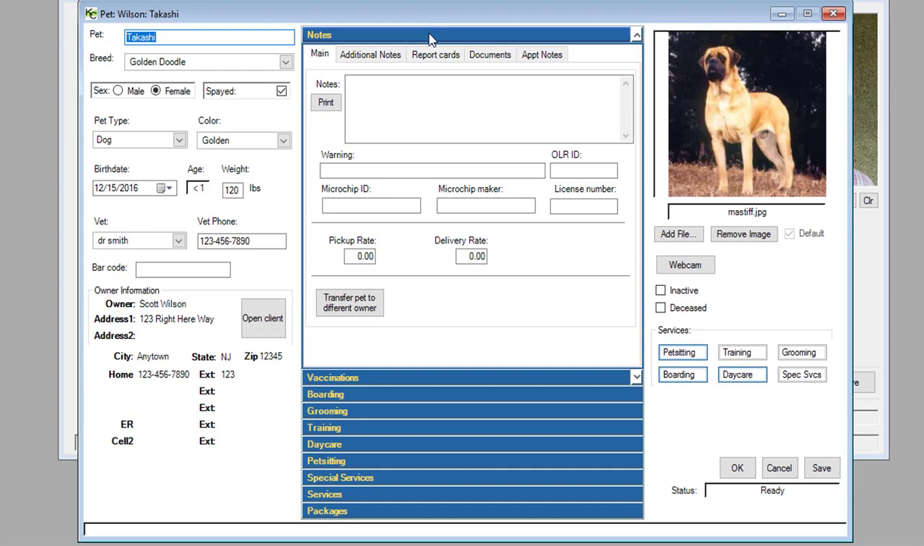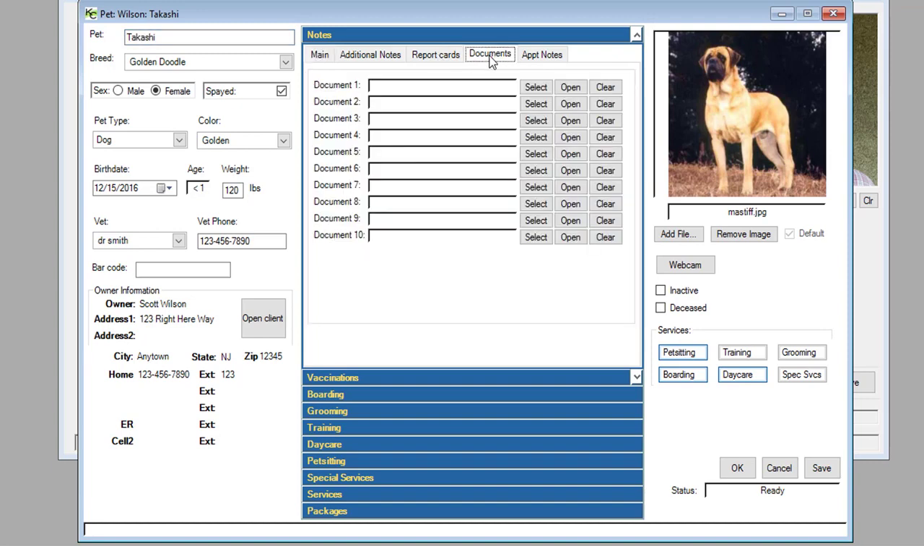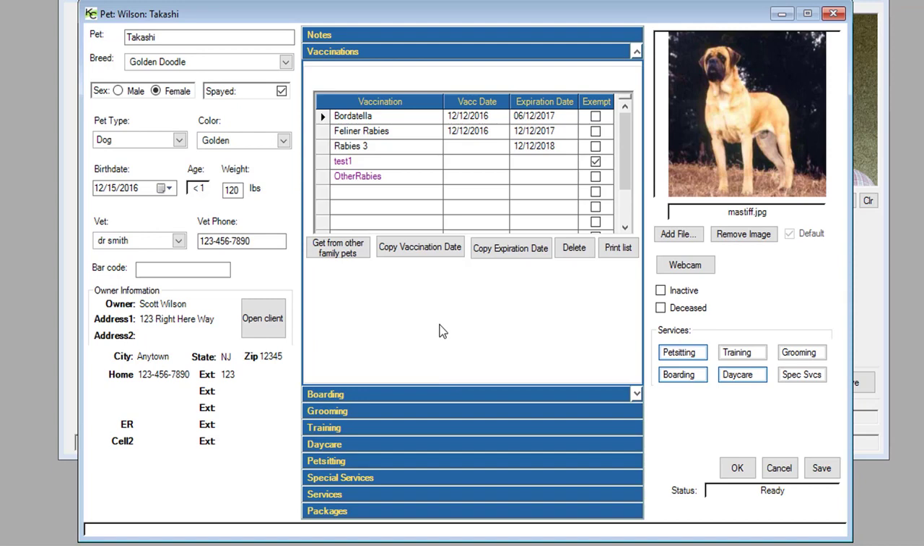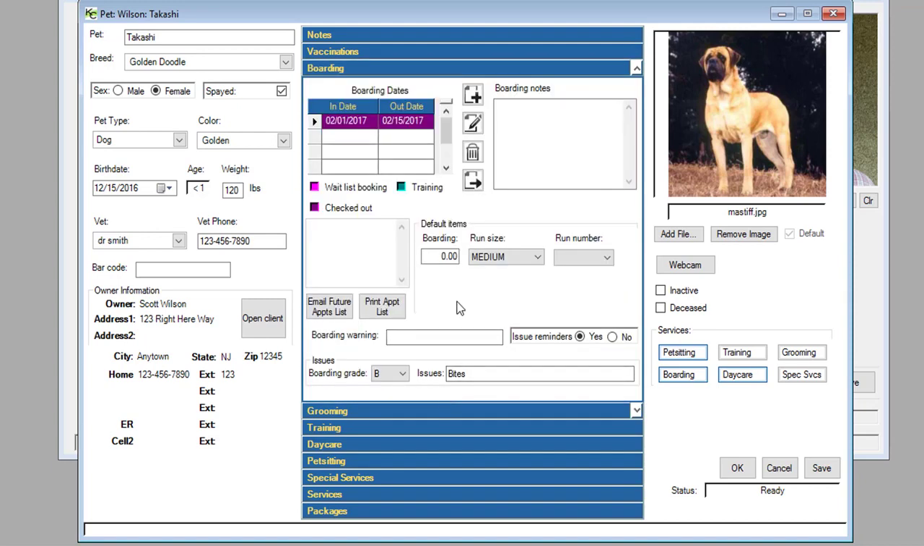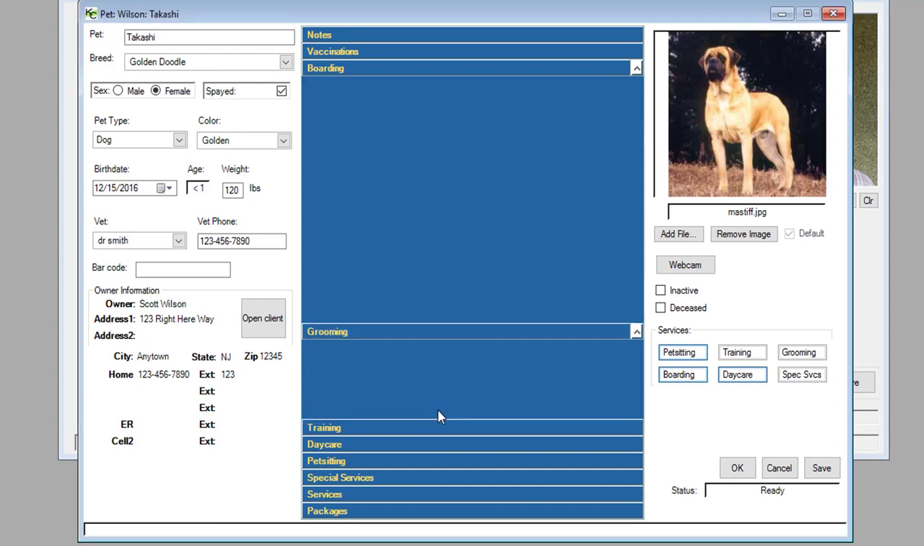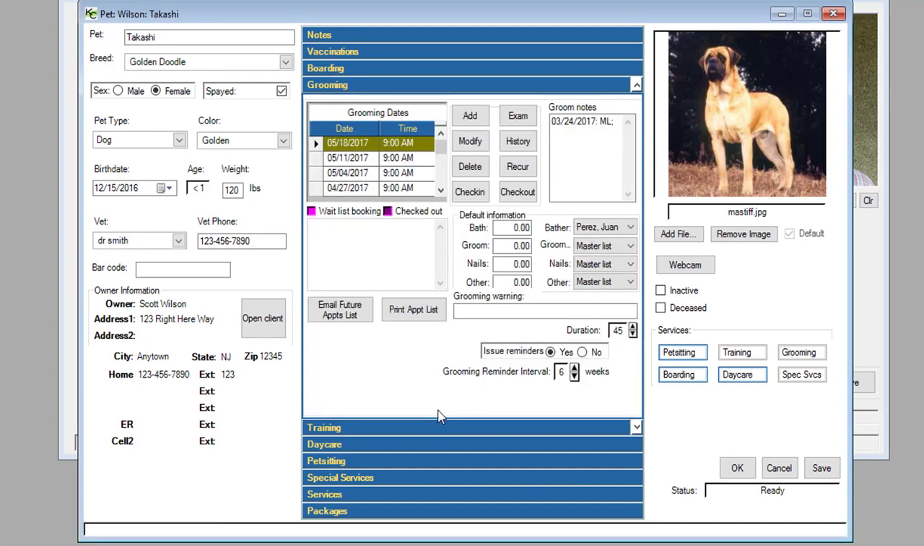We still have our same sections in the middle. We have our notes section, which includes report cards and attached documents. The vaccination section, and then the sections for each module. For the boarding grade, we also have included a field where you can enter reasons for that grade. And we have the grooming section.